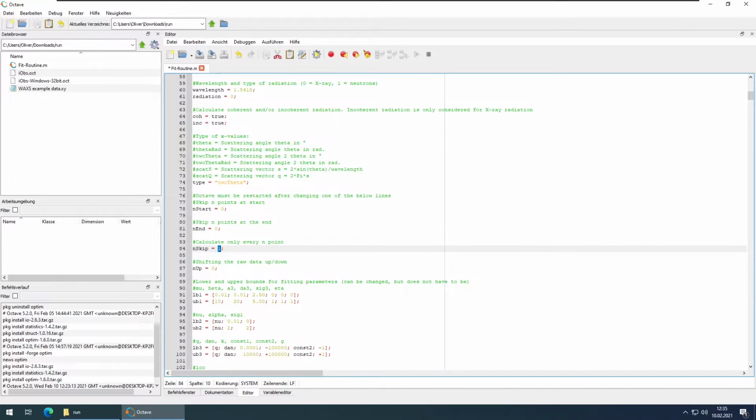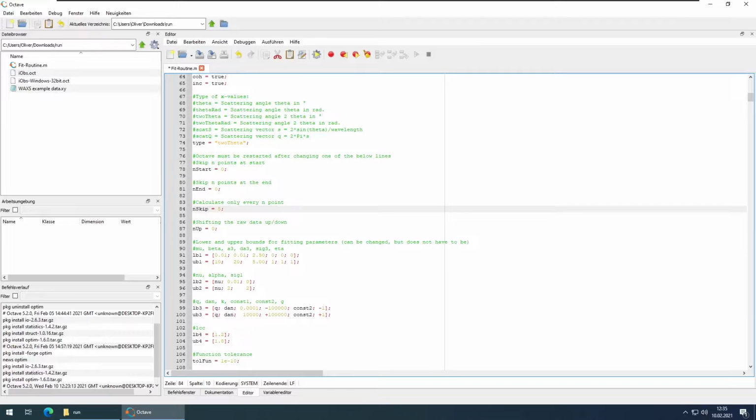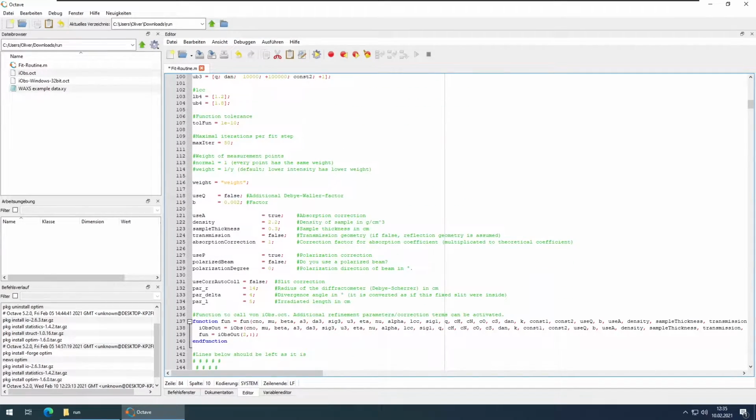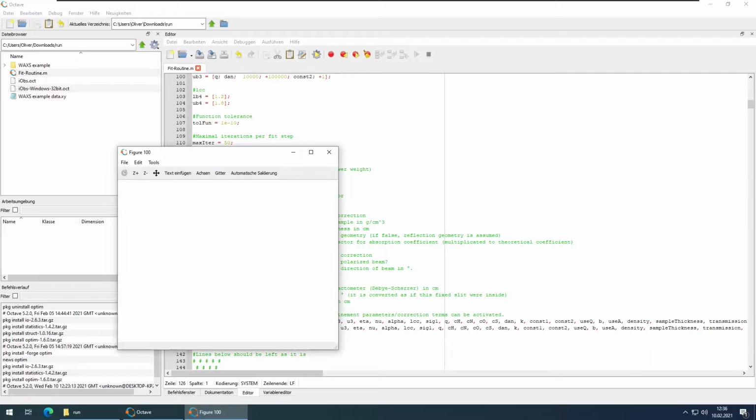The intensity is plotted against 2 theta. No points should be skipped at the beginning or the end, but only every fifth point should be calculated in order to speed up the calculation. Finally, the absorption and polarization are taken into account. It is assumed that the sample is approximately graphite with a density of 2.2 grams per cubic centimeter with a sample thickness of 3 millimeters. It was measured in fragmentano and not in transmission geometry. In addition, the beam is not polarized. Instead, the mean value of 0 to 360 degrees is used to calculate the polarization effect.